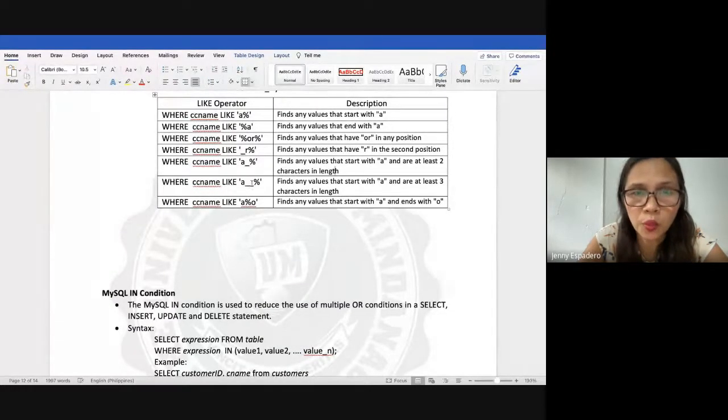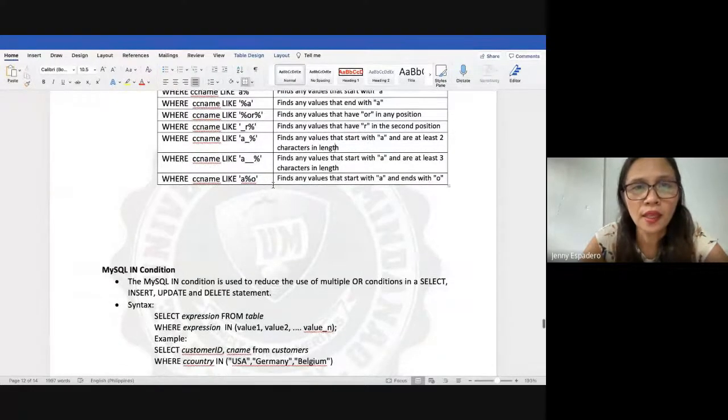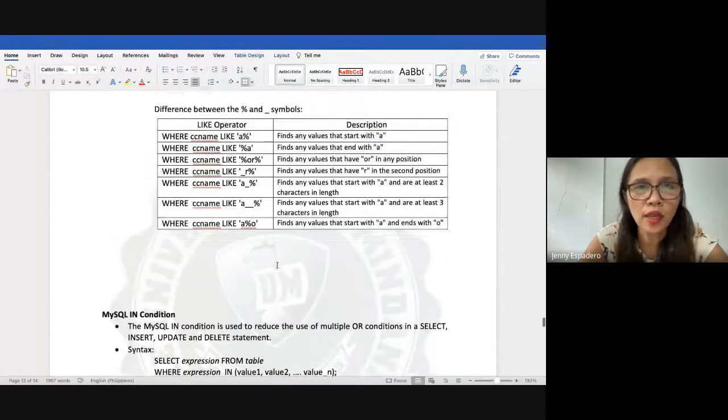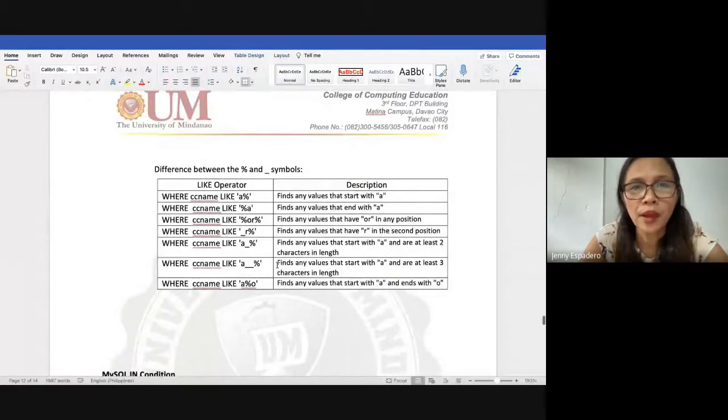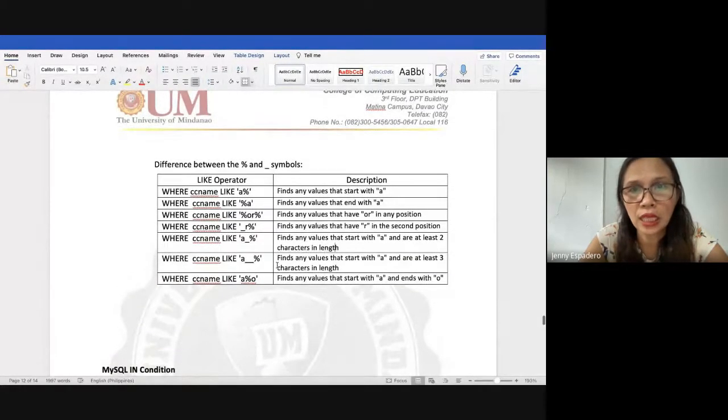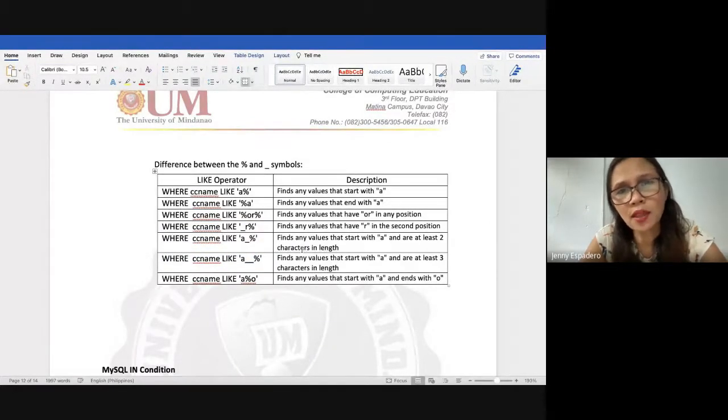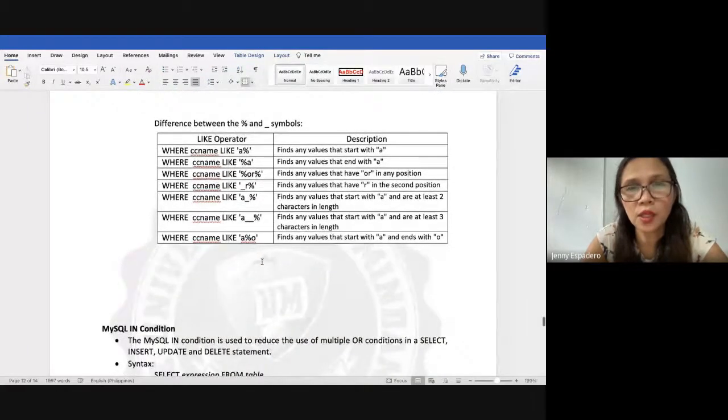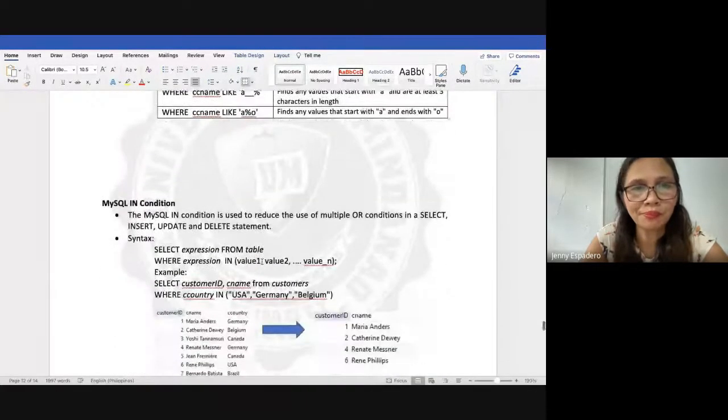So 1, 2, 3. Okay? And then here naman finds any values that starts with A and ends with O. Okay? So that is how you can use underscore and percent differently. Siguro kaning na-agree kaning duha or kaning tatlo sa underscore. It might be when you are beginning MySQL, learning about these commands, siguro di pa rin nyo siya magamit. But time will come that you will use these commands.